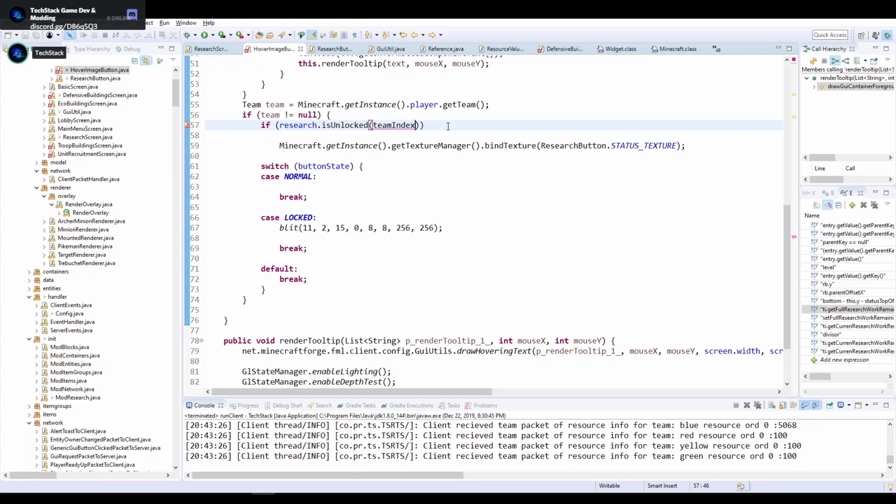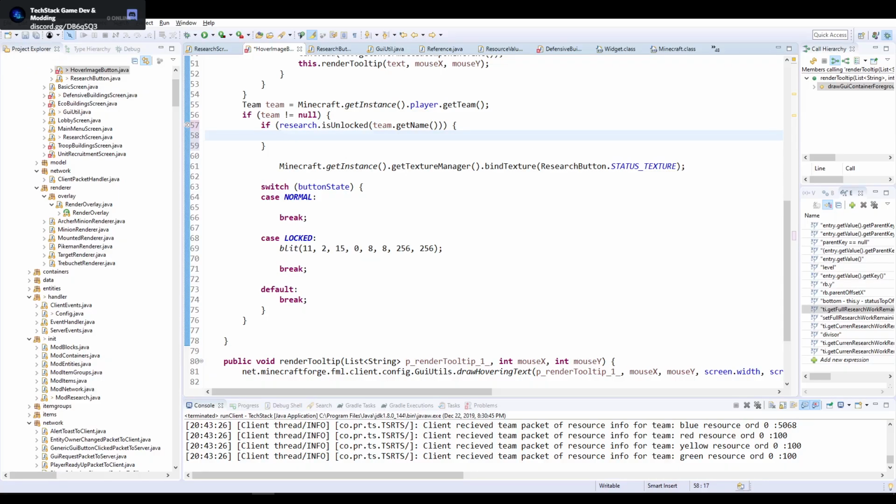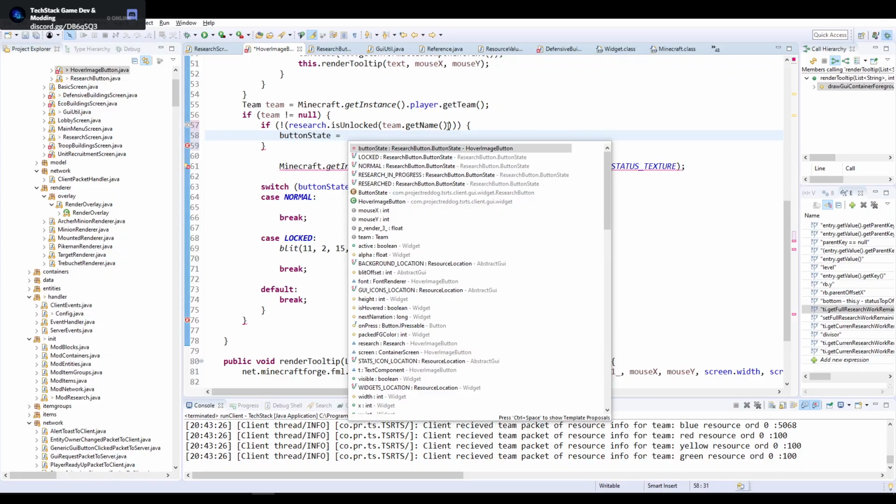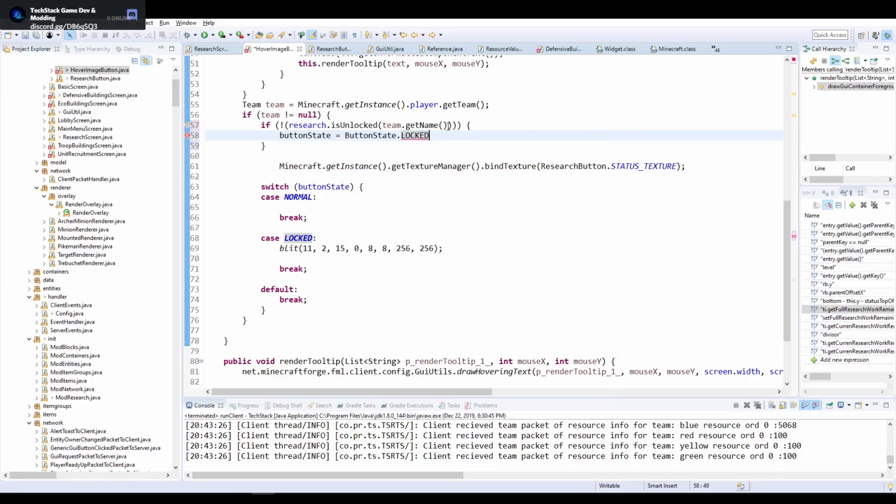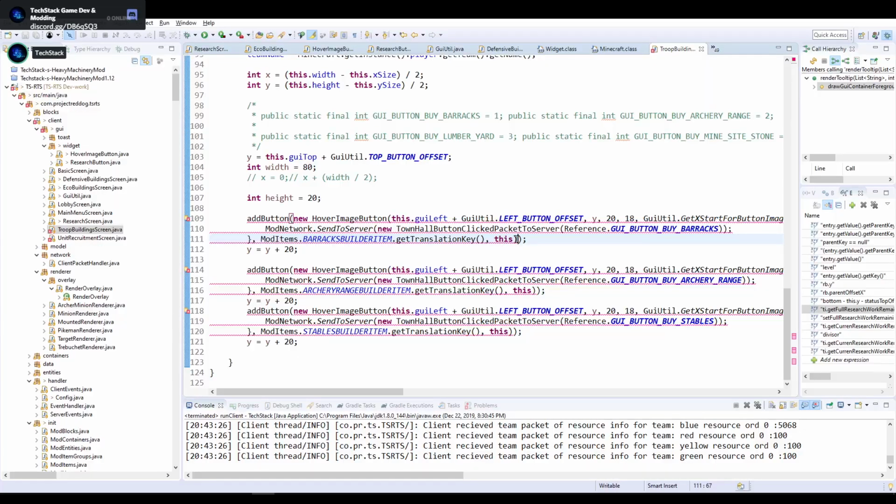And if our team get name, so if it is not unlocked, then we set our button state equal to be locked. What's that, Fusion?